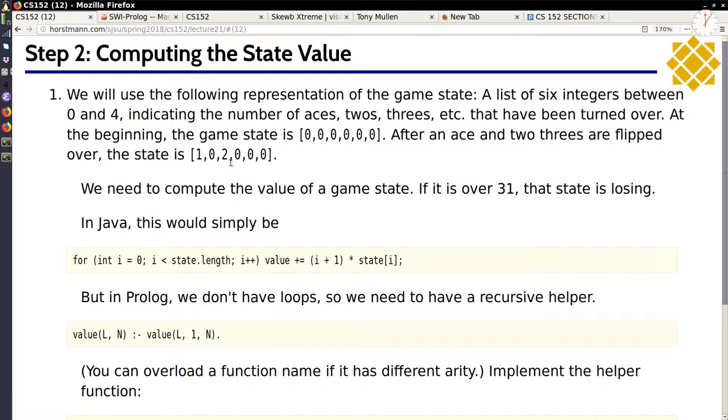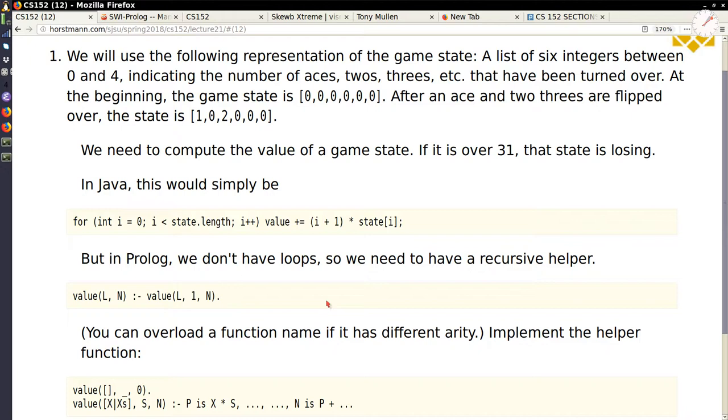Now, how can you do that in Prolog? Actually, one person in the previous section said you don't really need a loop. You could just say 1 times the first element plus 2 times the second plus 3 times the third and so on. That's certainly true, but I wanted to practice what if you do want to have a loop. So you don't specifically have loops, but there are ways you can make them.